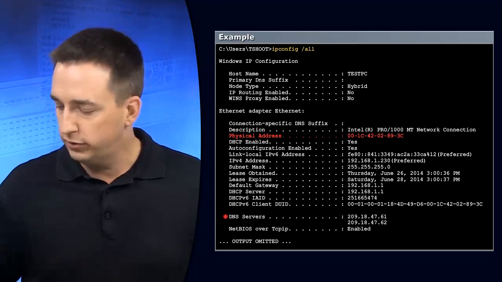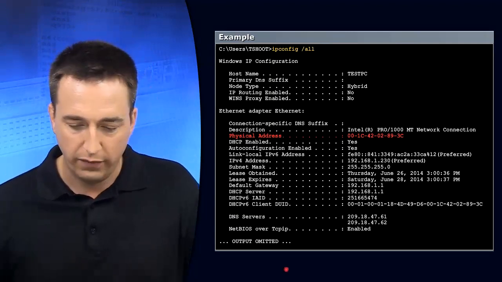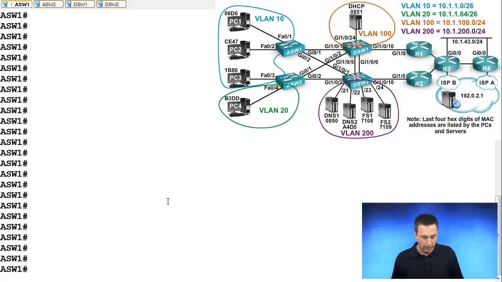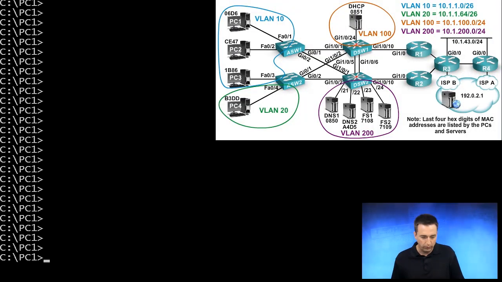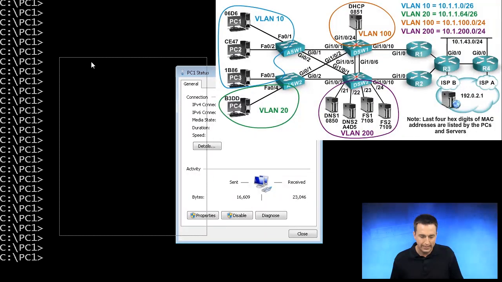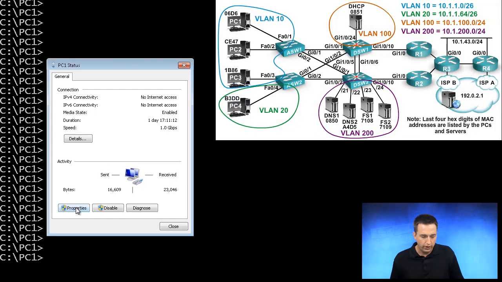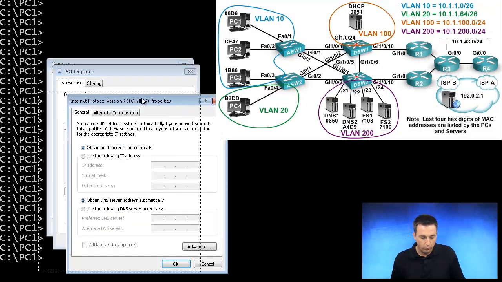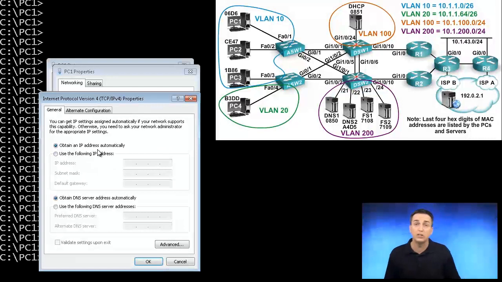If you prefer to use the graphical user interface for verification, you can do so as well. Let's take a look at that. We'll go to PC1 in our topology, and on PC1, we'll bring it up. Let me open up the graphical interface here. We have PC1 status. We'll click on properties of our network interface card. So we're at the properties of the network interface card right now. Open that up. We'll see here for IPv4, the properties. We are configured to obtain an IP address automatically via DHCP.